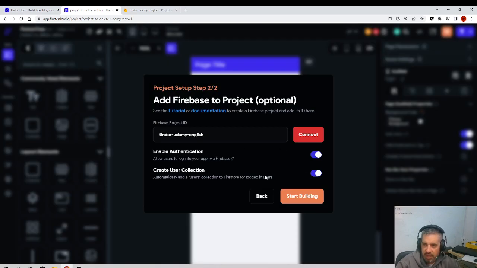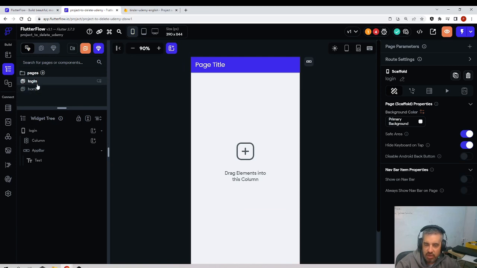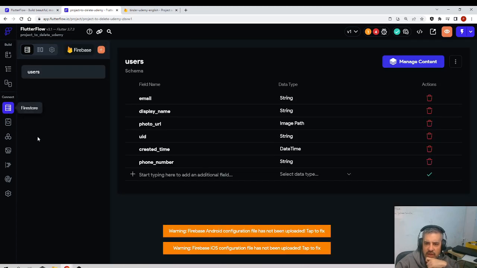Okay, we click Start Building, and apparently everything looks the same as before, but if we come here, look, we already have 2 pages, login and home. In the other project, we didn't have 2 pages, we had only 1. And in the collections, we already have a users collection with some properties: email, display name, photo URL, UID, create time, phone number, that I have not created.